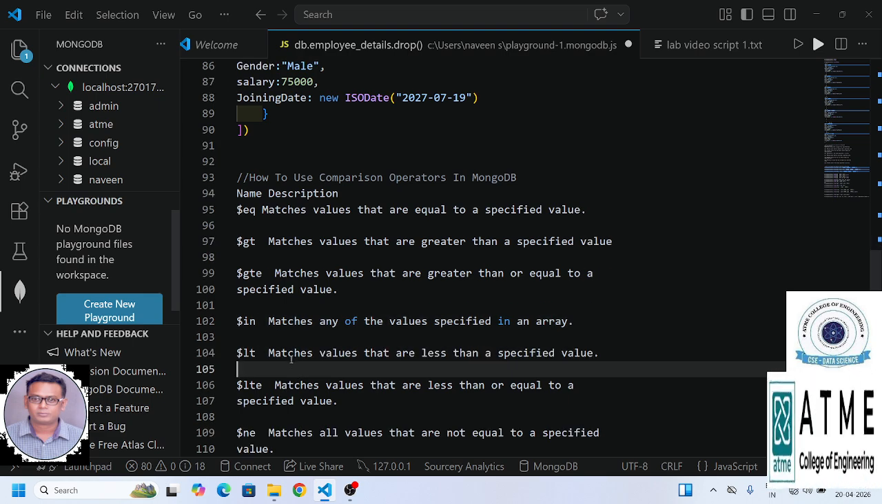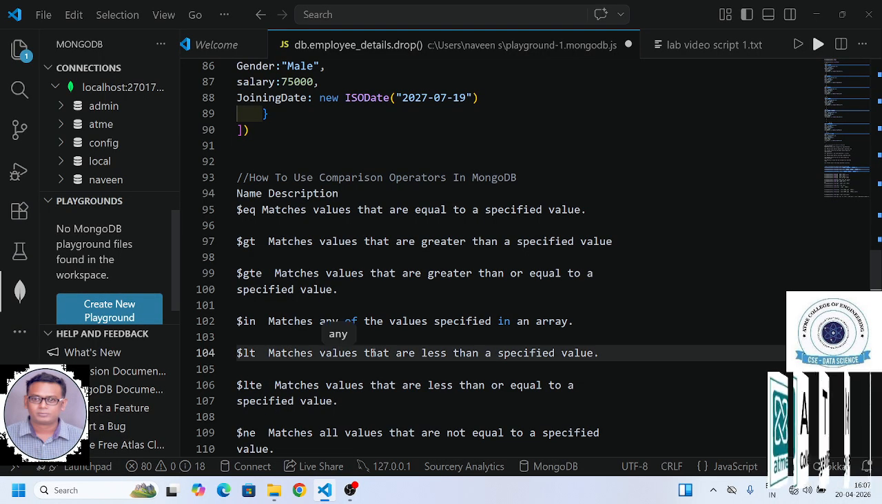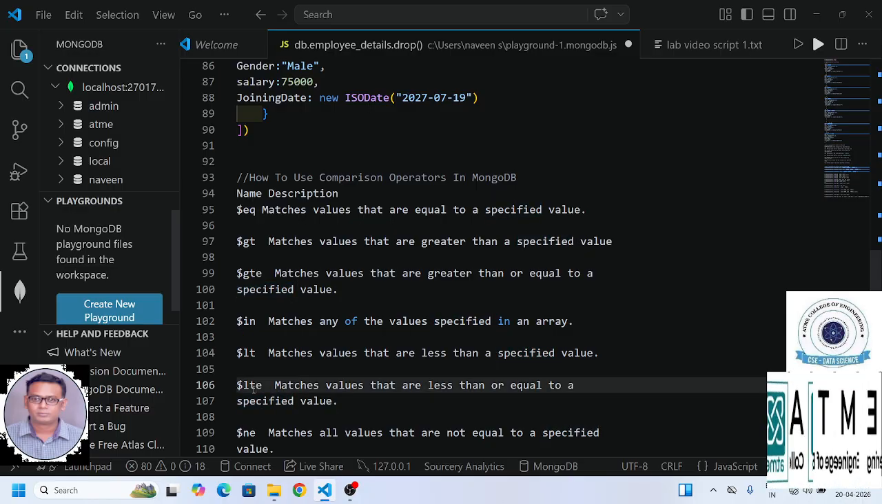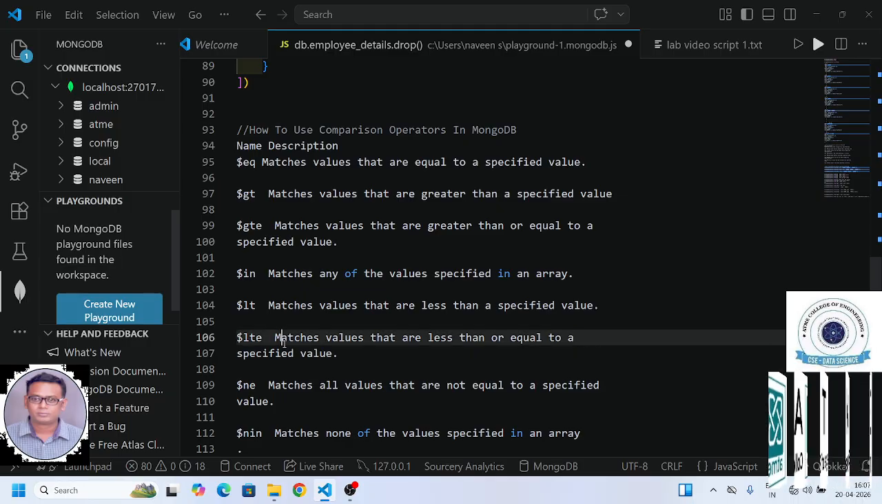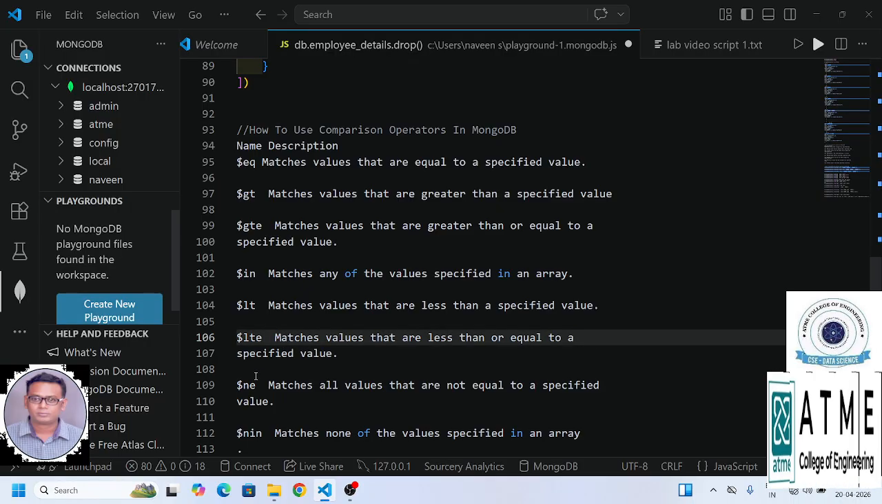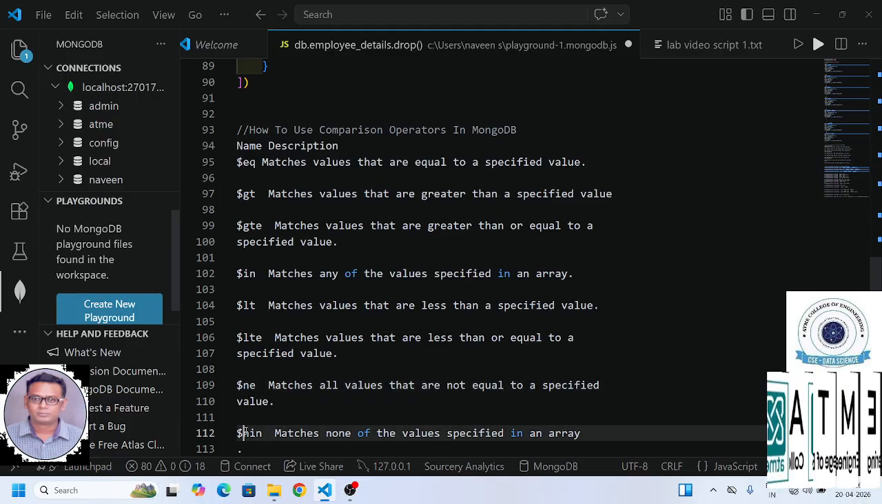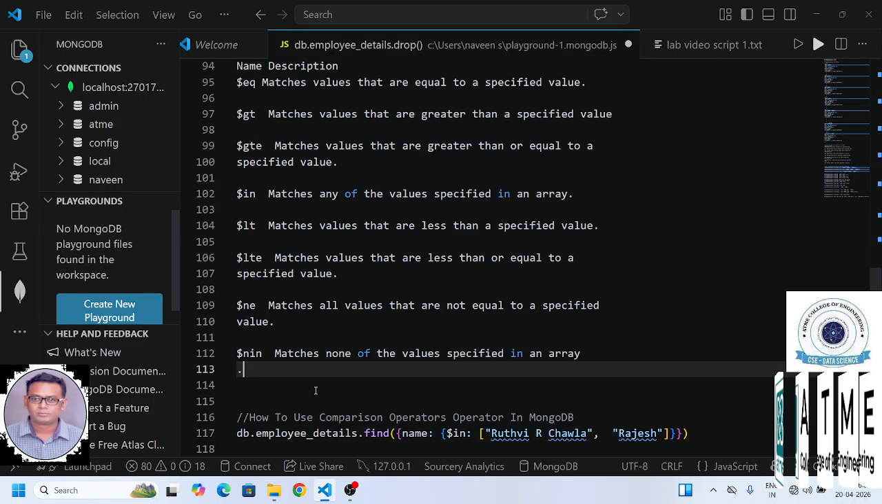Next, less than matches the values that are less than the specified value. Next comes less than or equal to. This matches the values that are less than or equal to the specified value. Not equal matches all the values that are not equal to the specified value. Not in matches none of the values specified in an array.